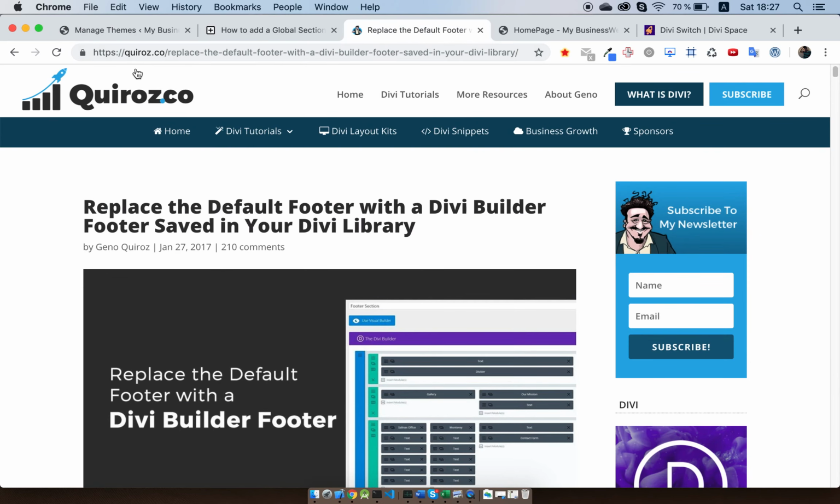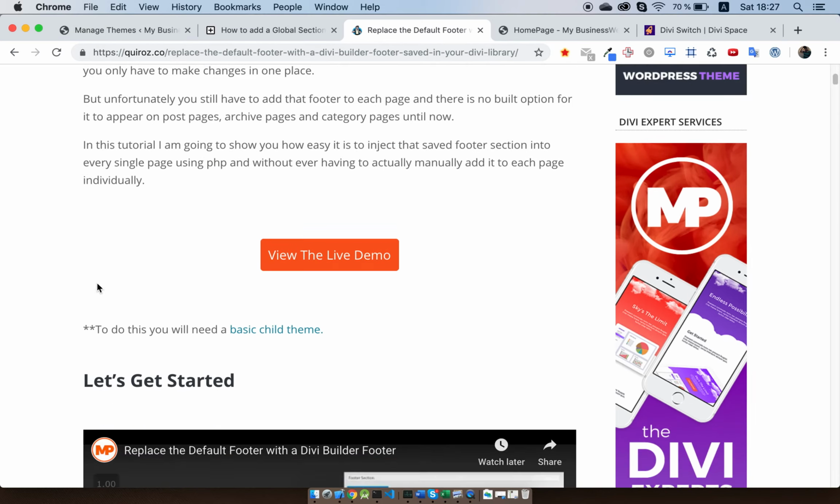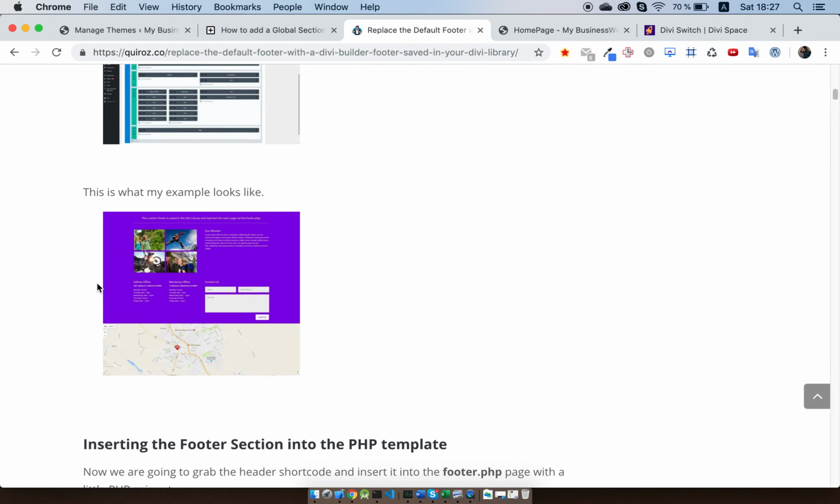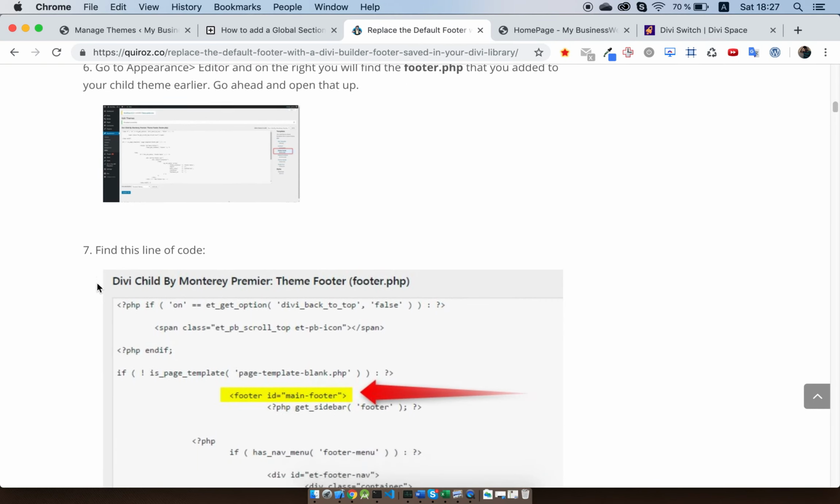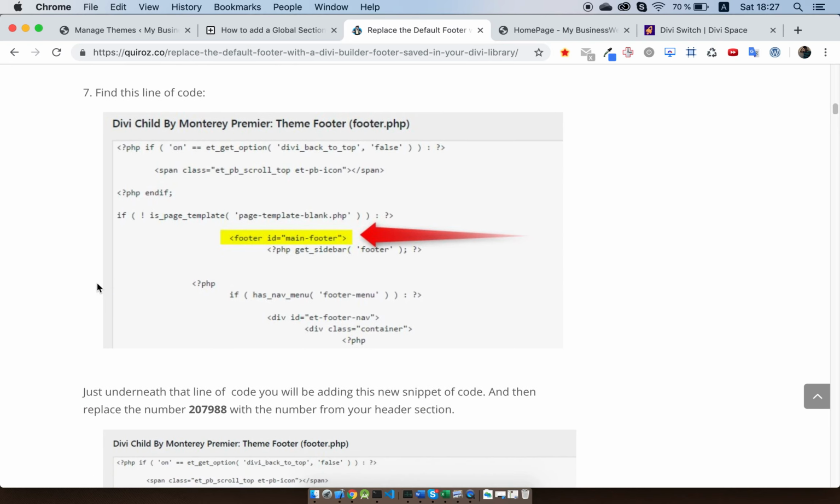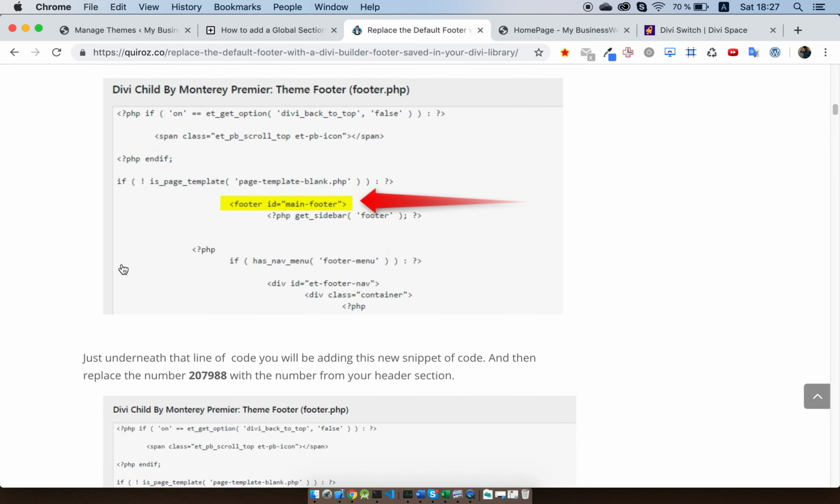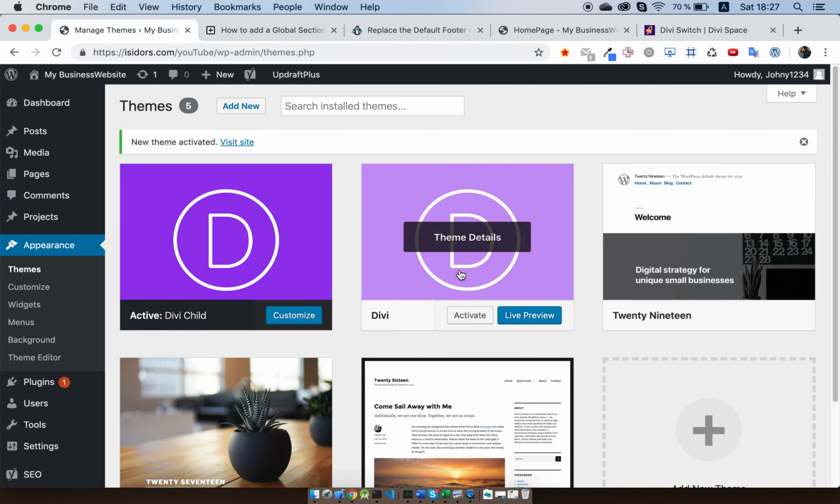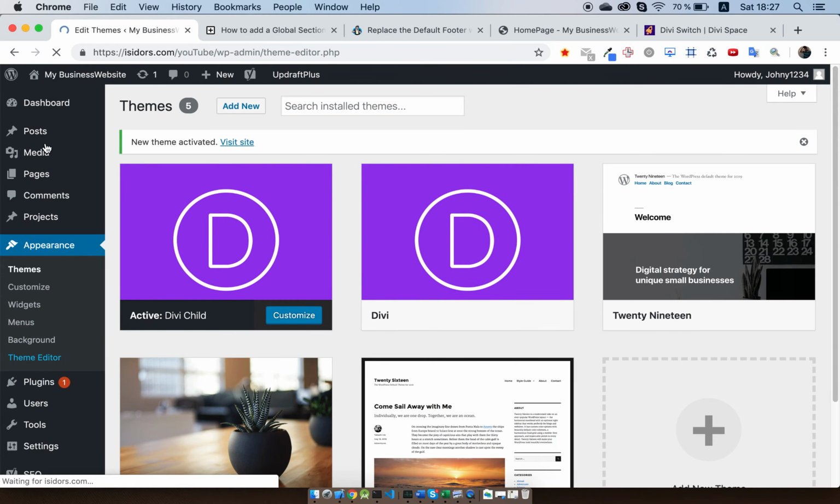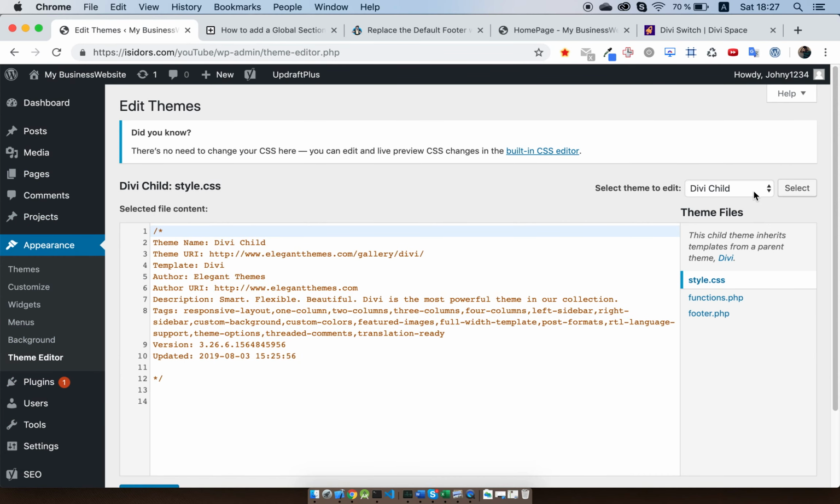If you go on this page and you search for replace default footer, it's going to show you step by step what to do. So what we must do right now is go to the theme editor. Just select the child theme.